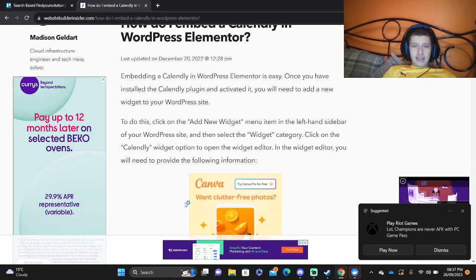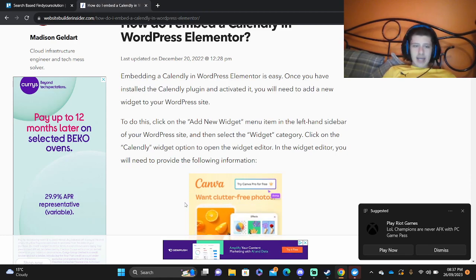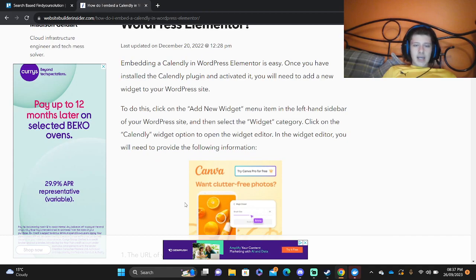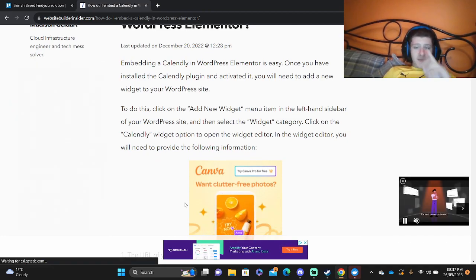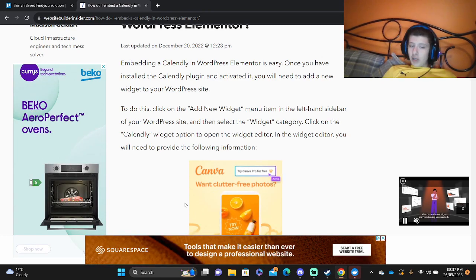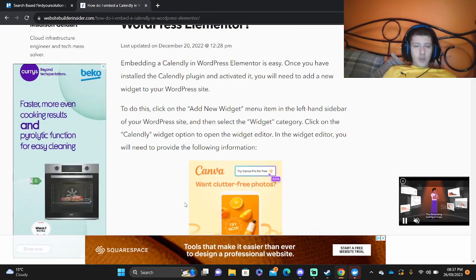Once you have installed the Calendly plugin and activated it, you will need to add a new widget to your WordPress site. Click on the Add New Widget menu item in the left-hand sidebar of your WordPress site, and then select the widget category. Click on the Calendly widget option to open the widget editor.